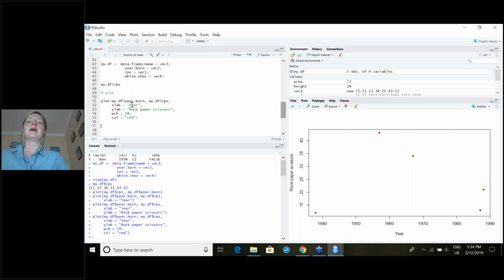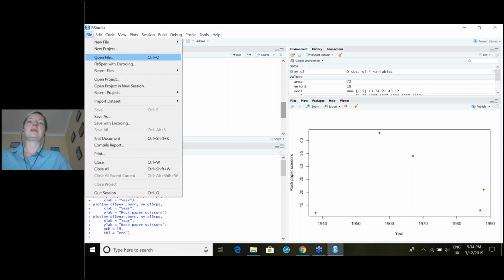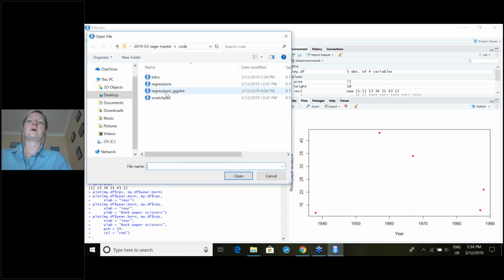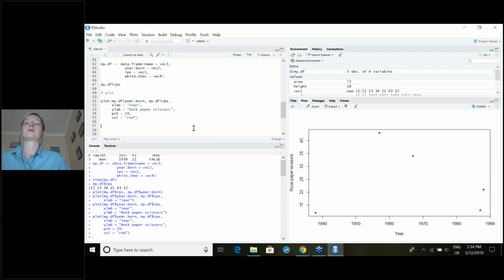So let me save this. In order not to bore you too much with my horrible typing skills, I have already written out the code for the regression bit, and I'm just going to open it now. There we go. And we're going to run through that instead of me typing it out.